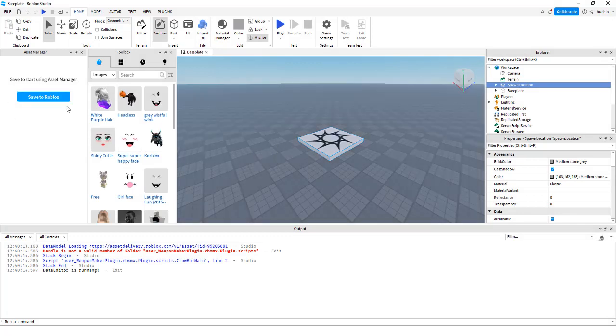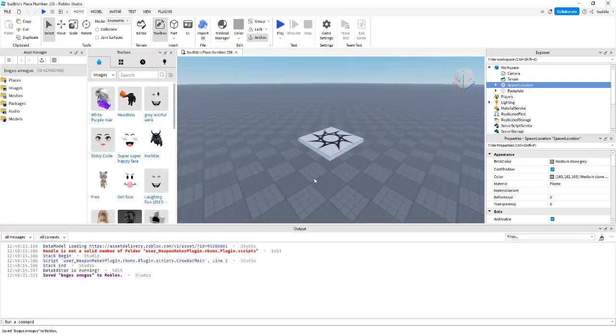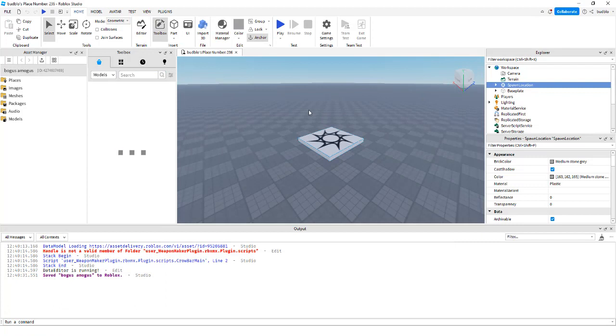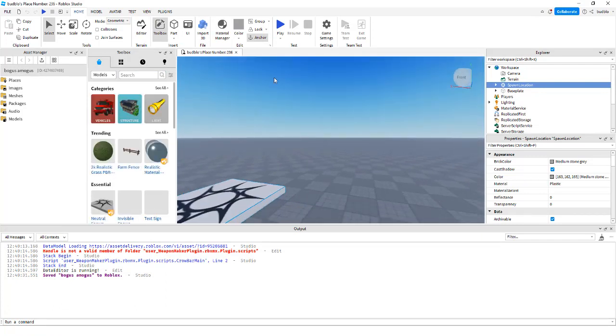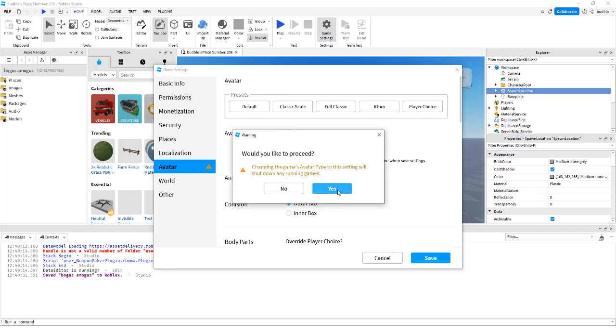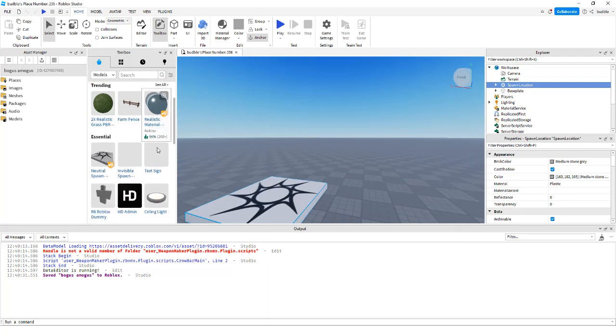I am going to save to Roblox as... I'm going to turn Team Create off since we don't really need it. I'm going to turn on tablet and phone for now. I might add stuff like that later. I'm going to check, yeah, the name's there. Now I am going to go to settings, avatar, and set the avatar type to R6, because that's the avatar type that I'm going to use for animations.